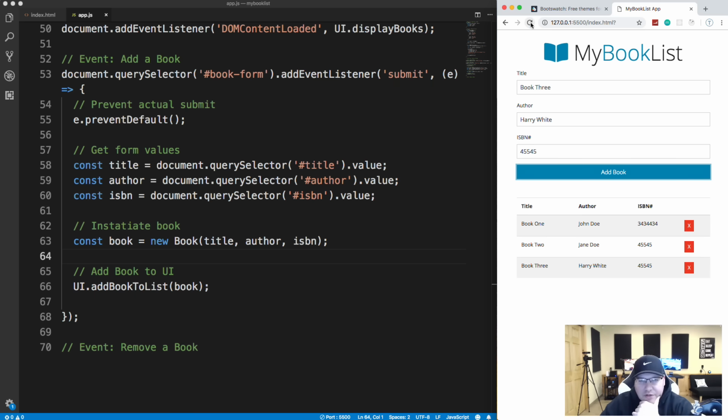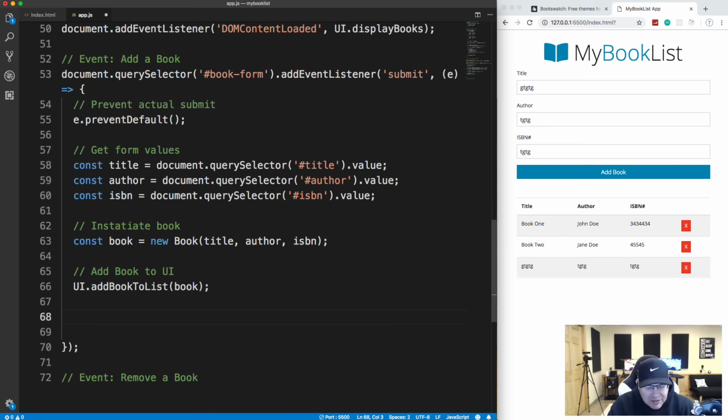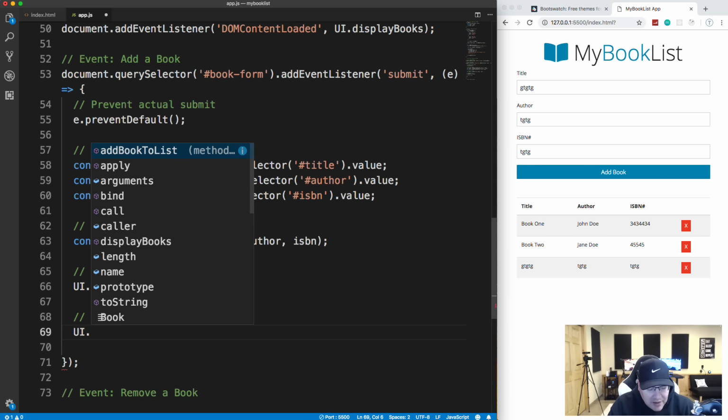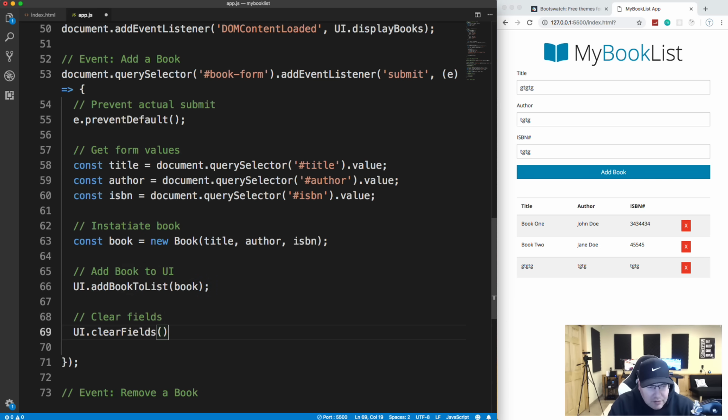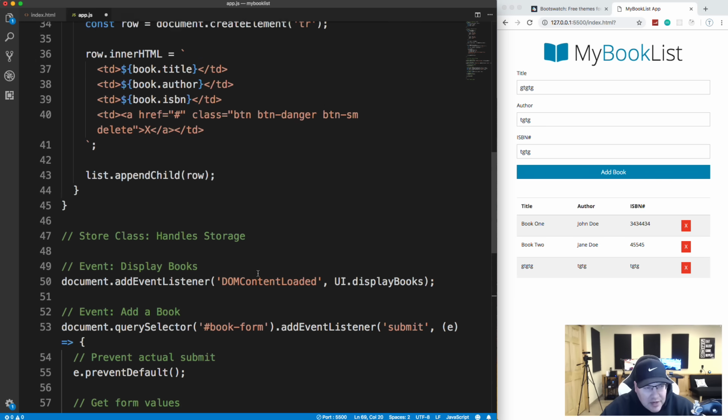So if I reload, it's going to go away because we haven't persisted it to local storage. So we're going to get to that in a little bit. We have a couple other things to do first. One of which is to clear our fields, because right now if we submit something, you see that as soon as we submit, this stuff stays here. I don't want that. I want this stuff to go away. So we're going to have a method called clear fields. So let's say clear fields, and that's going to be on the UI class like that. So let's go up and create that.